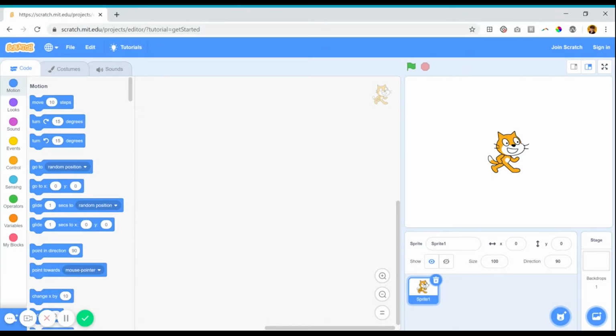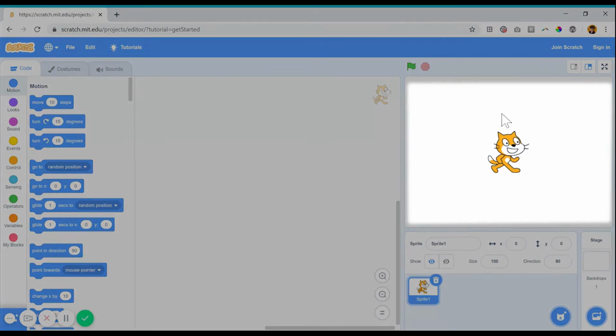What we're seeing on this Scratch screen is a brand new blank project. Each new Scratch project starts with the Scratch cat on a white backdrop. The part of the screen that the cat is on here is called the stage.